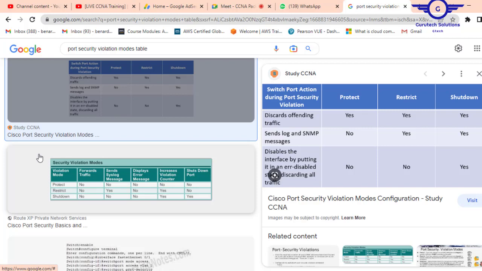Yeah. So, log messages, event messages, whenever something occurs, I think logs are for audit. So, we normally use logs for audit. So, for example, also for SNMP, which is Simple Network Management Protocol, all those messages will be sent when we use restrict and shutdown modes.